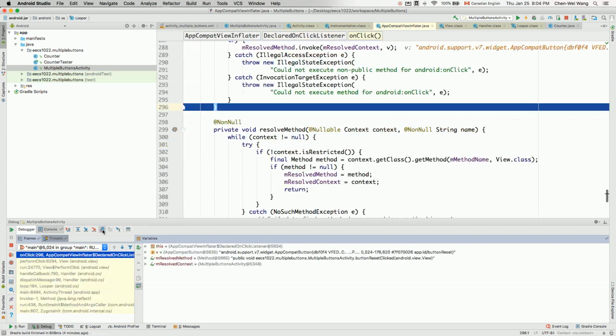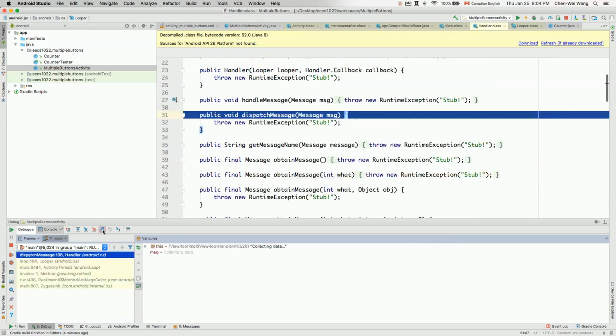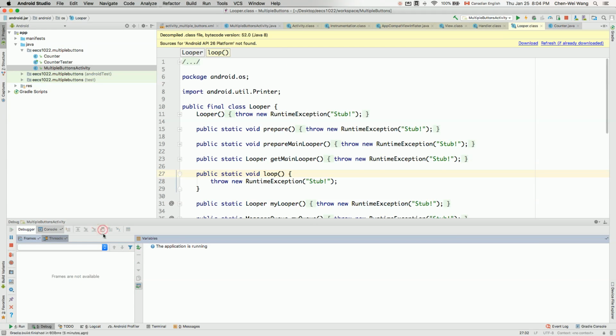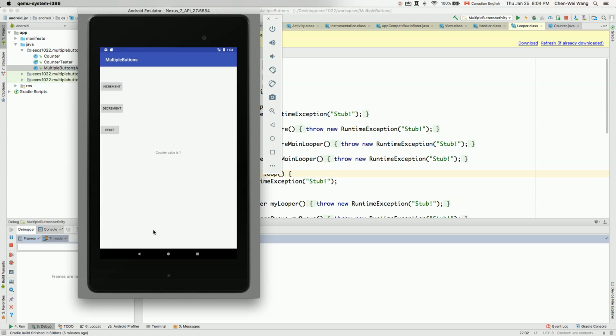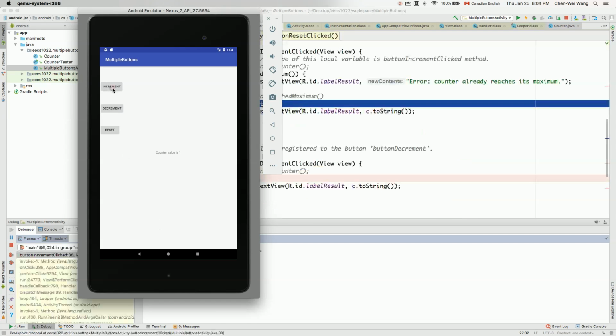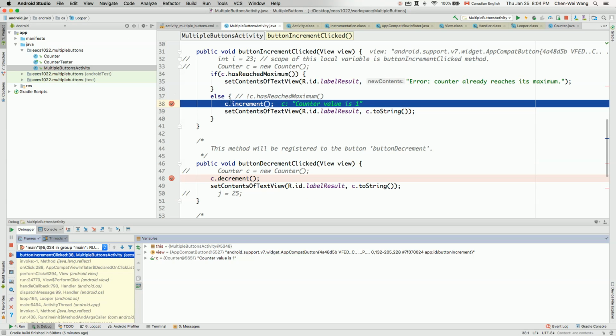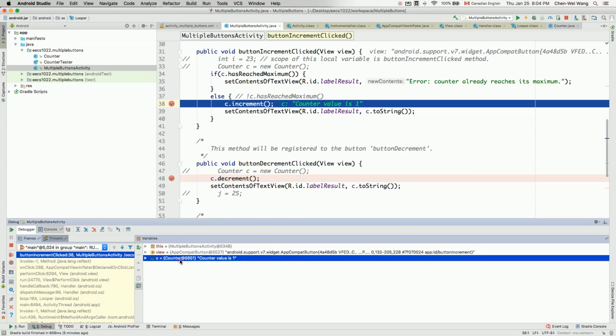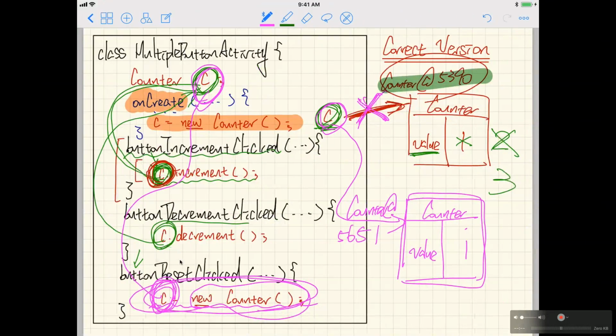Okay, let's do a final illustration. Step out, step out, step out, step out. Now let's go back to the emulator. And now when we say increments over here, now we're back here. And now we also got a C over here. What's the address of C? 5651, which is this new address over here.